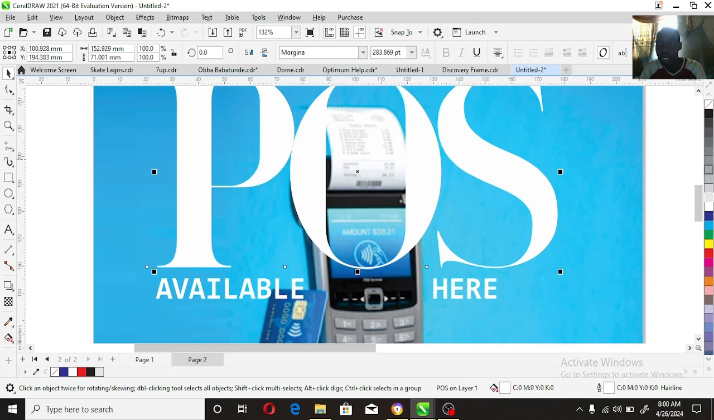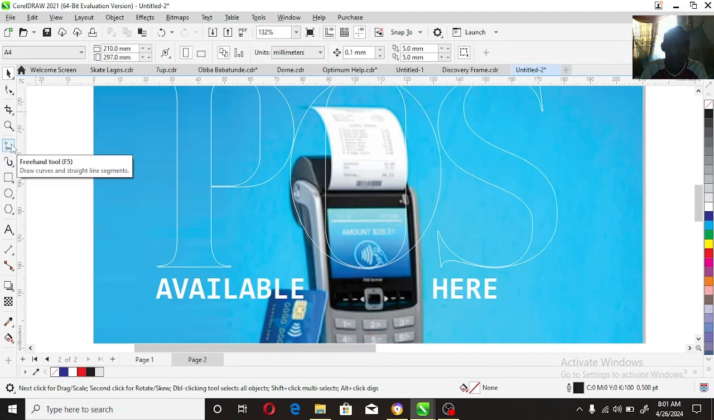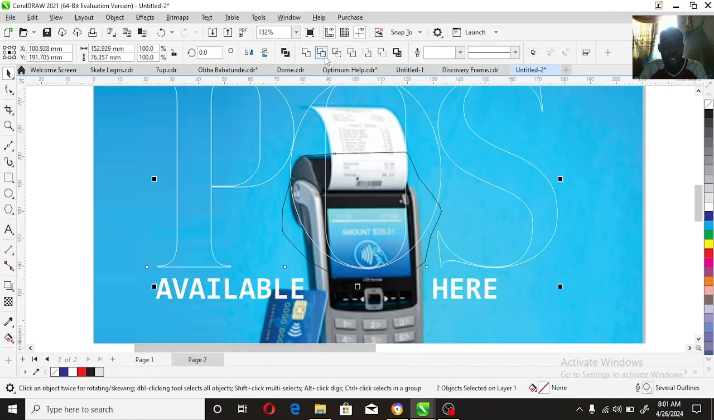So if I really want to work on this, I know what to do. Let me quickly do that. I think we still have more time. So what I need to do is cut off this zero, I mean this O letter. Just cut it off. So you go to your, what is it called, freehand tool. Click on Bezier tool, then crop this out.